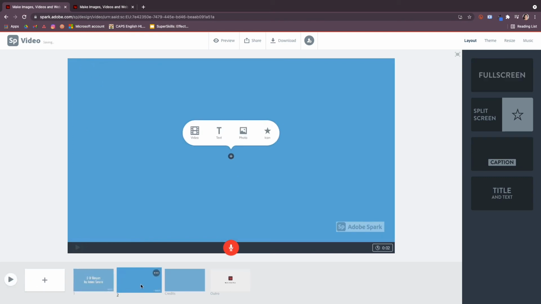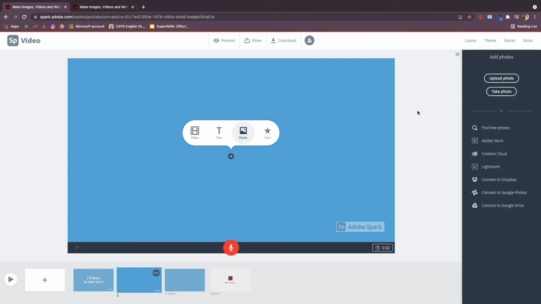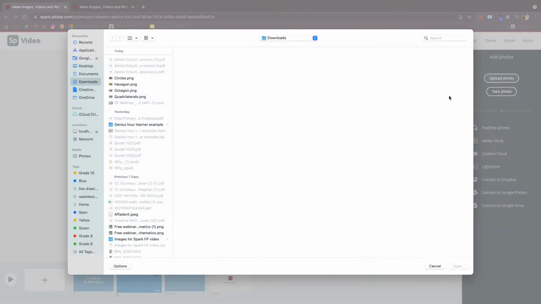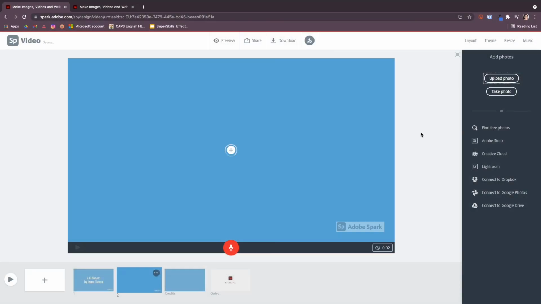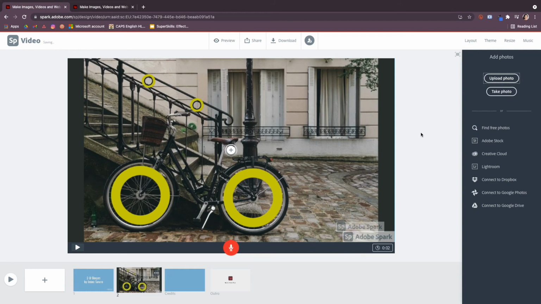Instead, I'm going to click the plus button over here and I'm going to choose to add a photo. So I want to upload that photo from my downloads. And I'm going to choose one that I created earlier that highlights circles in that image.